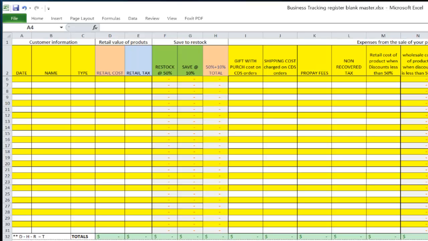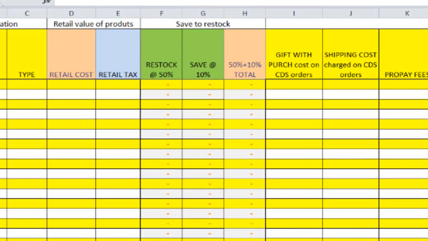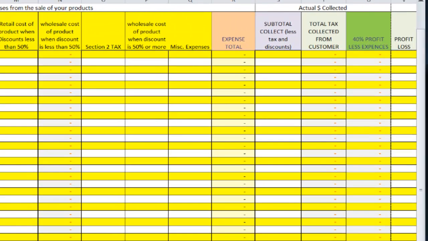The goal of the business tracking register is to show you how to split the monies that are coming in through the sale of the product so that you're adequately saving 50% to restock your shelf. You're saving 10% for incidental items in section 2 and showing you exactly what your 40% profit is.